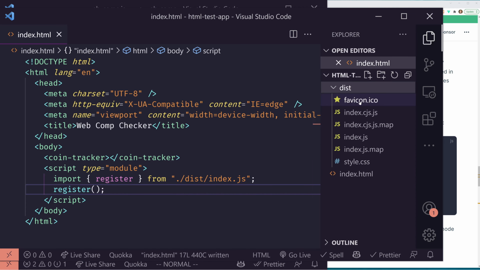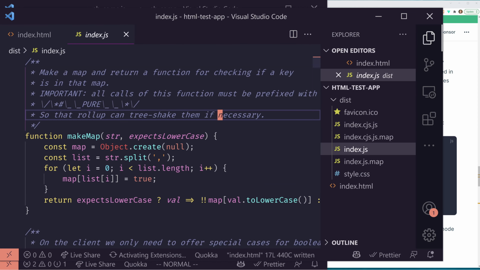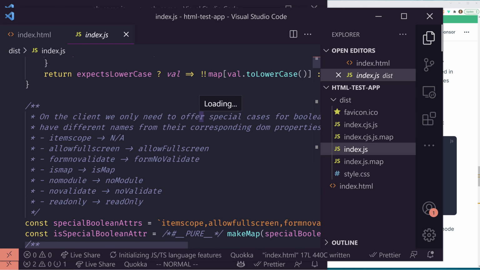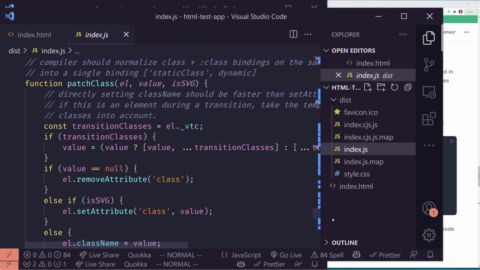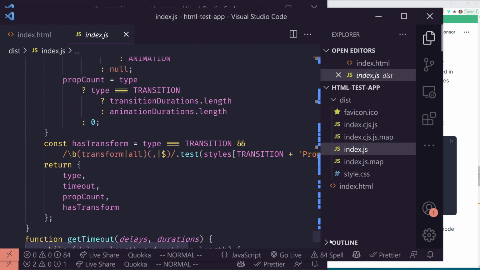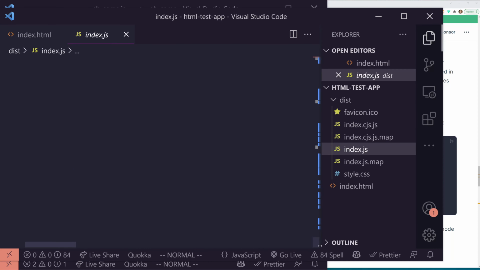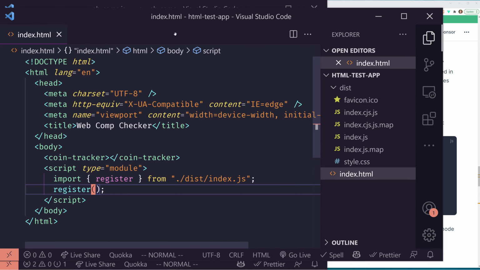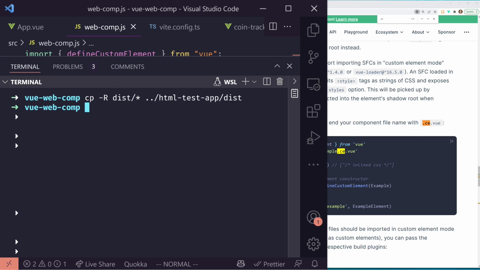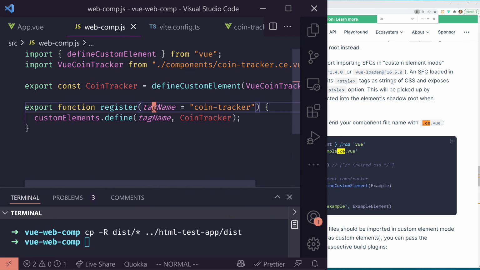And then we'll run the register. And if you look in dist index.js, what this is doing is it actually bundled up everything from Vue and the whole web component into one file. So if you look all the way at the bottom of this file, you should see here's the coin tracker and here's the register that we just did. If you noticed when we compiled it, it actually included Vue with it, so it makes it a little bit big.